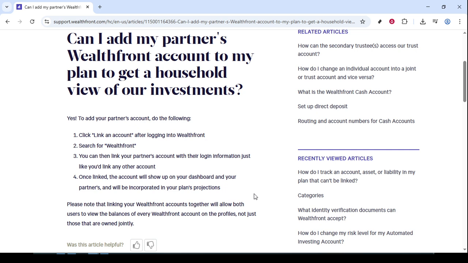There is an important note though. Linking your Wealthfront accounts allows both users to view all the account balances associated with your profiles. This visibility includes every account, not just those held jointly. Keep this aspect in mind when you decide to link accounts, especially if privacy is a concern for either party.